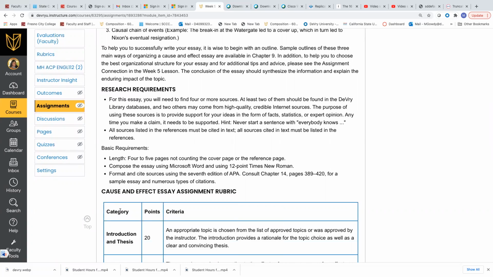So research requirements. For this essay, you will need to find 4 or more sources, and at least 2 of them must be from the DeVry library database and 2 other high quality credible sources from the internet. The purpose of this is to provide support for your ideas in the form of facts and stats and expert opinions, of course. Any time that you make a claim, it needs to be supported. So you never start a sentence with what everybody knows, because you can't be so general. All sources listed in the references must be cited in text. All sources cited must then be listed on the reference list at the end of your document.